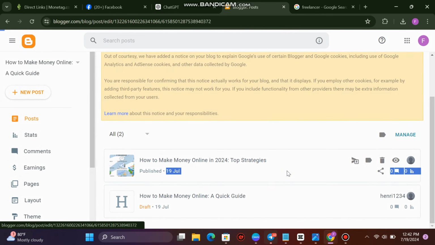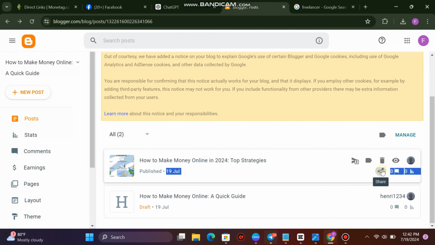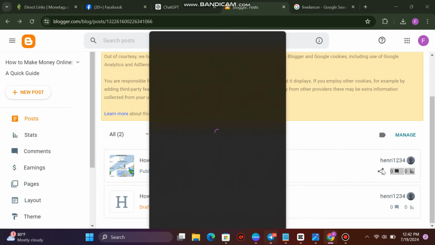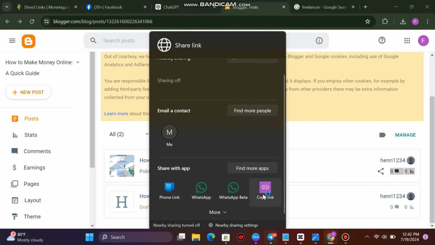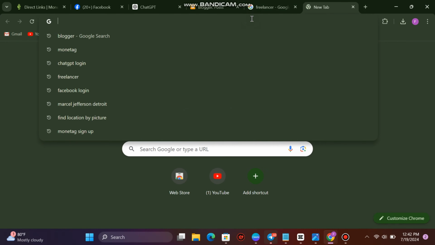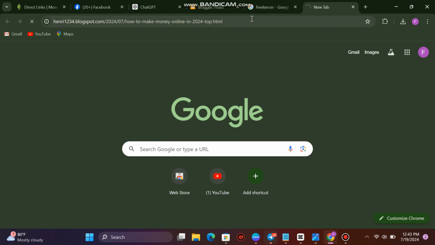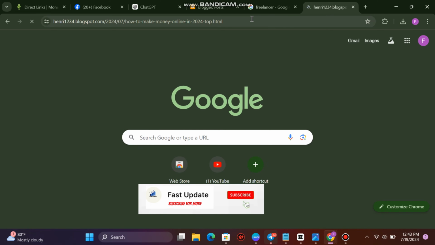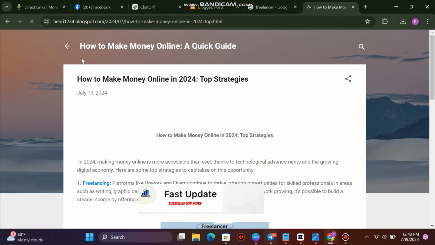The next thing you have to do here is to just copy the link. Copy the link of your work that we've just done right now. So let's copy the link and open a new tab. Once you open a new tab, insert the link, and let's see how it's going to look once someone taps on the link. Let's make a final confirmation. So once someone taps on the link, this is how it's going to look. How to make money online, a quick guide. So you can see how to make money online in 2024. So this is a very quick one.